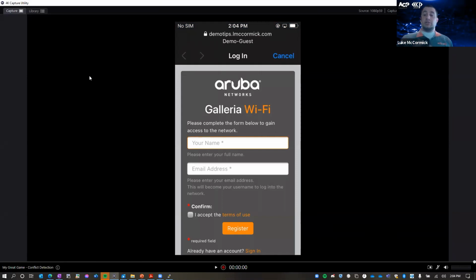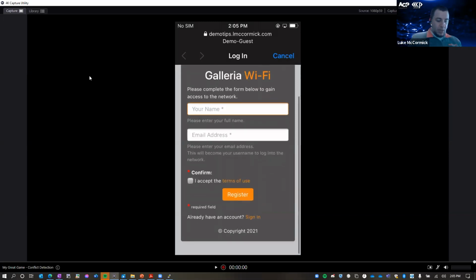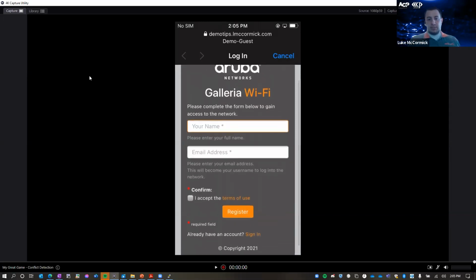You can customize it yourself. There is an additional license where you could pay Aruba to basically customize this page for you if you wanted something really fancy and you don't have the internal staff to do so. But most of the customers that I've seen are able to customize this in-house to a point where they're satisfied with it. So what we have here is a form basically asking for your name and email address.